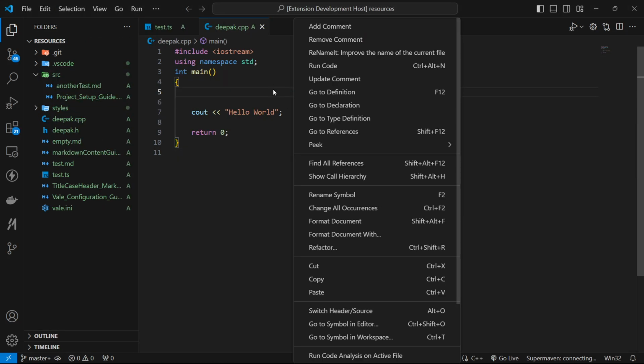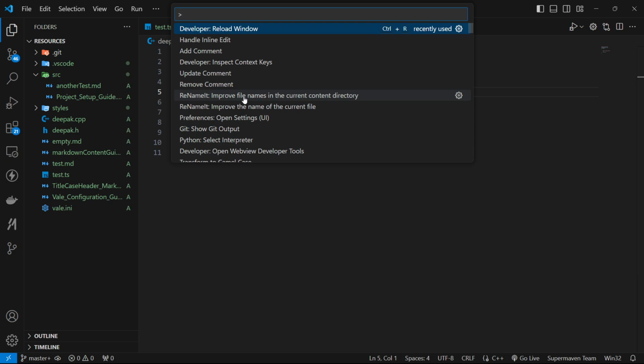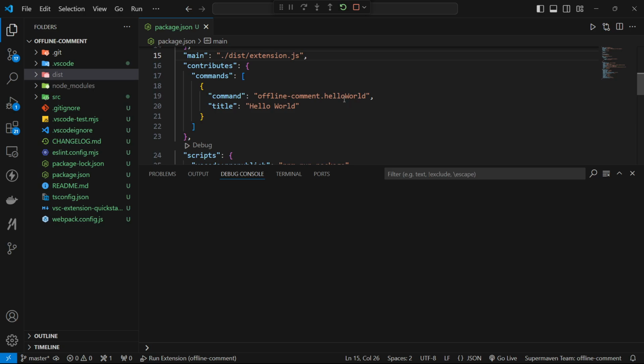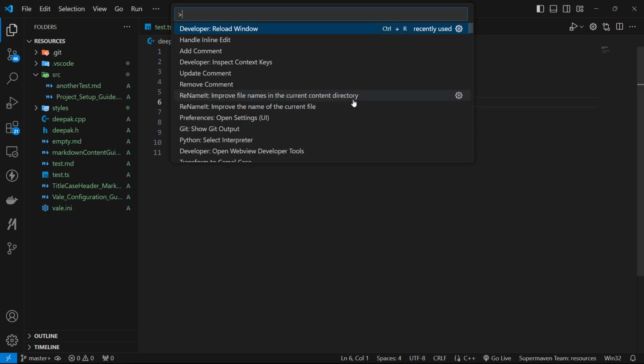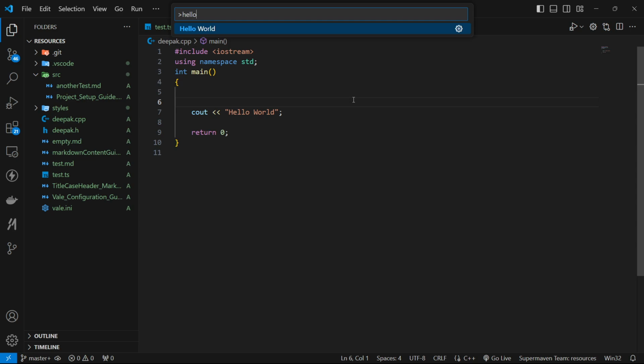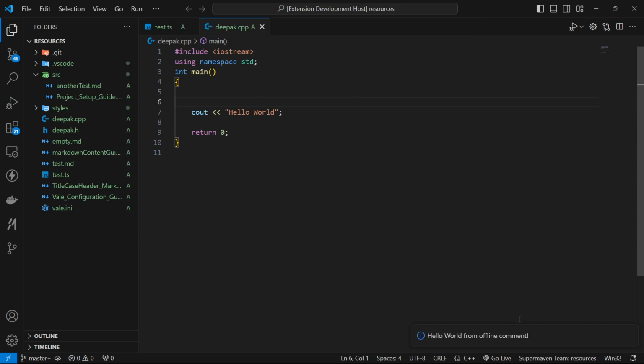So if I need to check, I can do control shift p, and what is the command that it says? It says the command is hello world. So let's control shift p and write hello world. Is it there? Yeah, here it is. This is the command hello world. If I run hello world, it says hello world from offline comment. It means my extension is running fine, and we have downloaded the boilerplate code completely and it is working fine. Please confirm till here that you are on the same page with me.